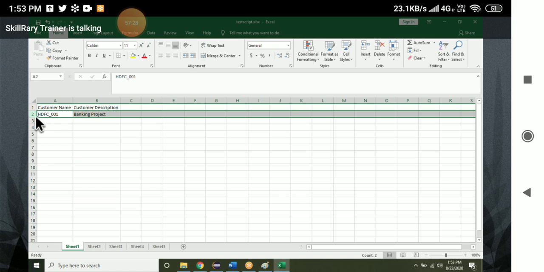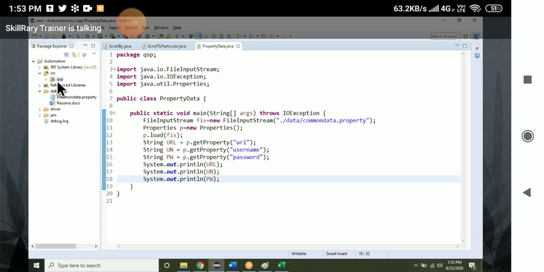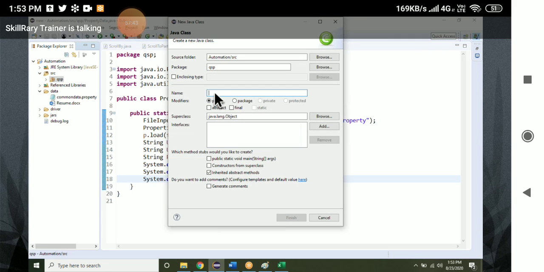What is the cell number for this HDFC 001? It is 0. Cell means what? Column 1. So same thing. First step, let me create a class. Let me create a class called Excel data or Excel. Simply create a class.